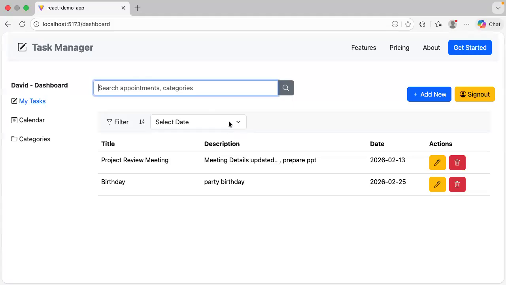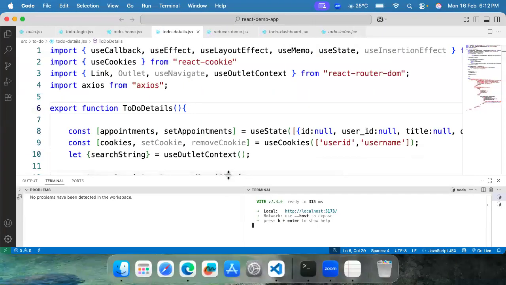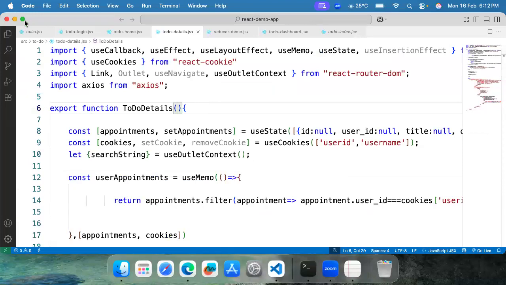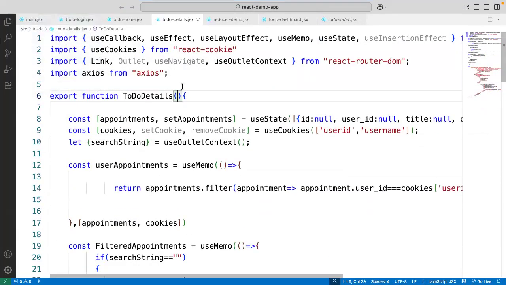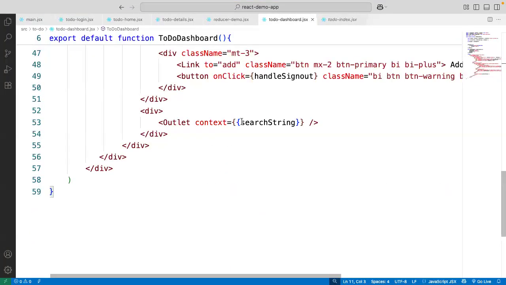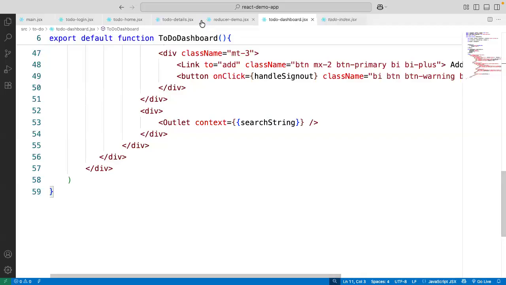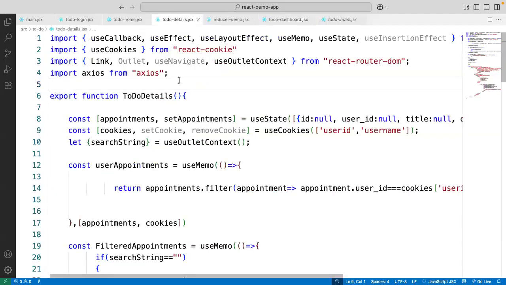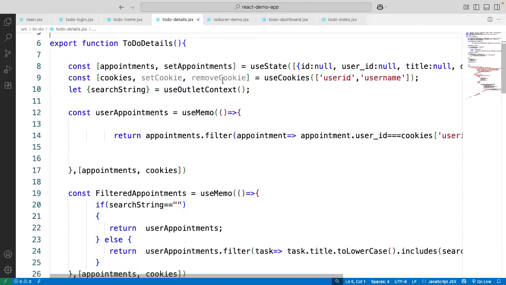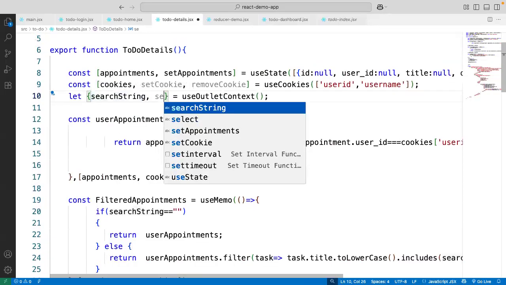You apply that also. In this example, what we have done: in the dashboard we are using context. There we are sending the search string. In detail, through the outlet context, we are collecting the search string. Here I am collecting only one. You can get the date, search by date, sort options, everything you can collect as an object.